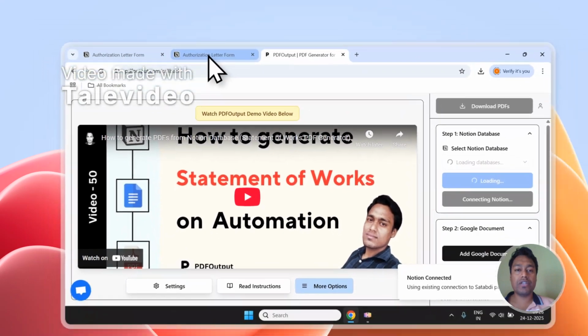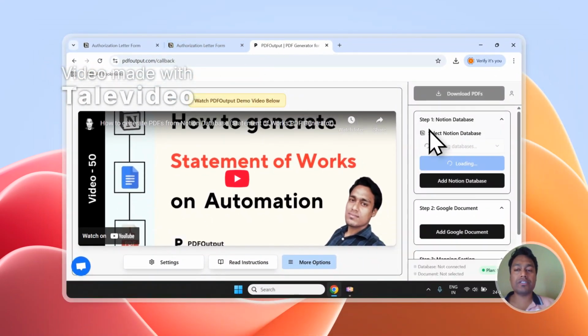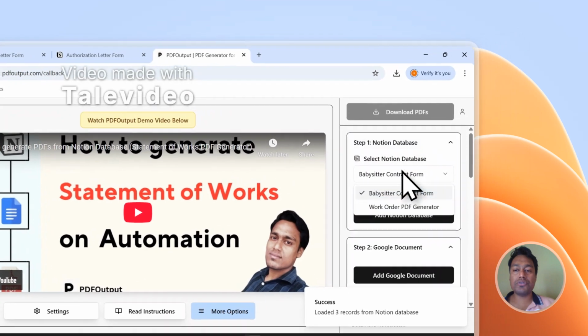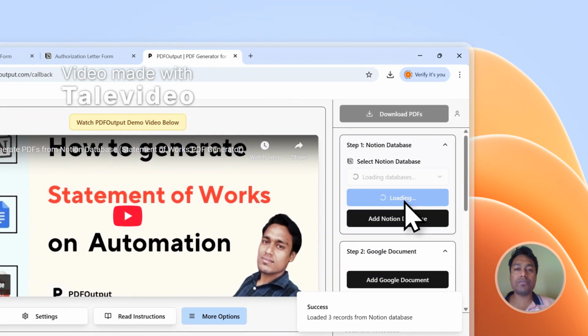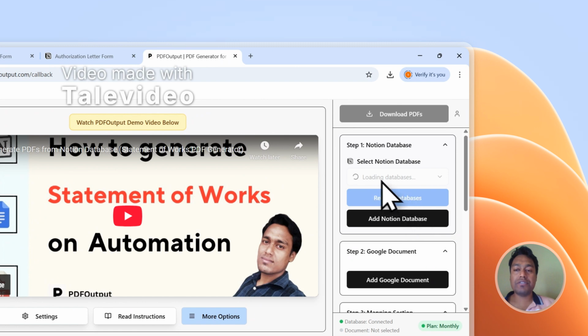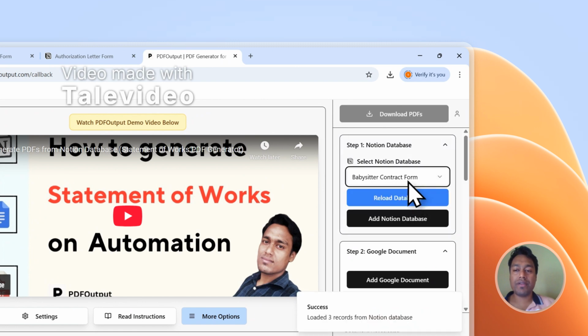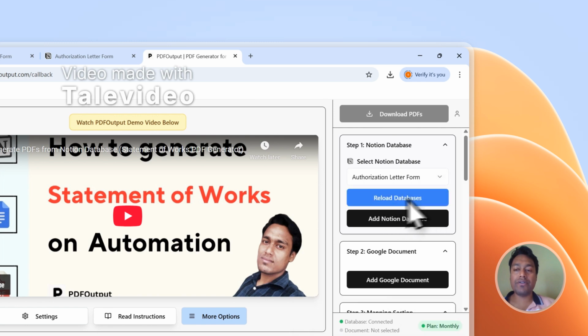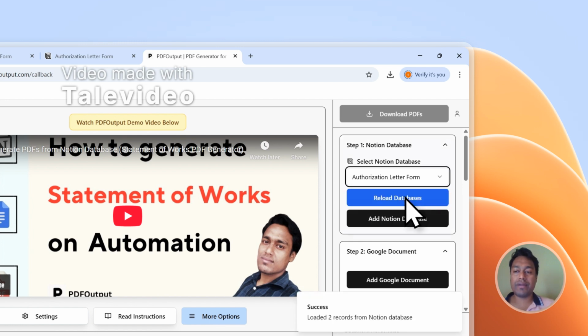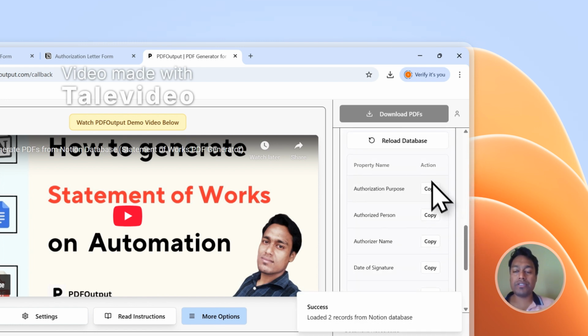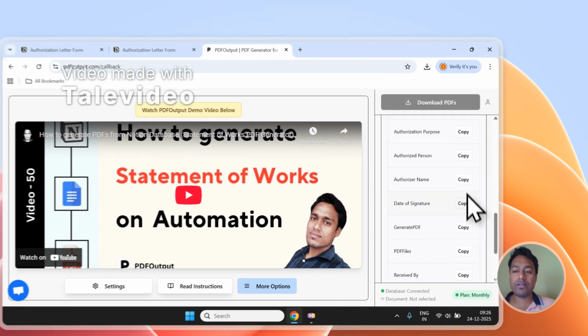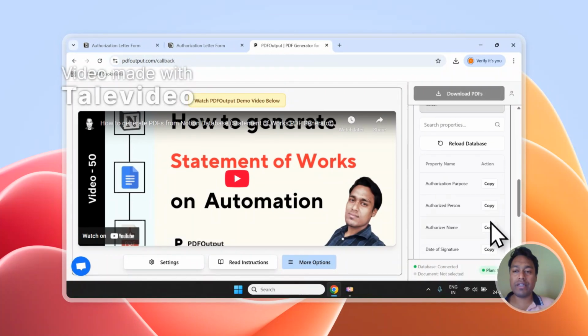Now you will get access to the authorization letter form, which you can use for the rest of the steps to create the PDFs on automation. So your particular form will appear in the drop down over here. If it is not showing up, simply try reloading the database once or twice, and the database will definitely be visible in the drop down. So it takes a while to load the database, so please be patient. But if you hit on reload database once or twice, your database should definitely appear in the drop down over here. Now, if you scroll down, you should be able to see all the properties of the authorization letter, which is visible one below the other over here.